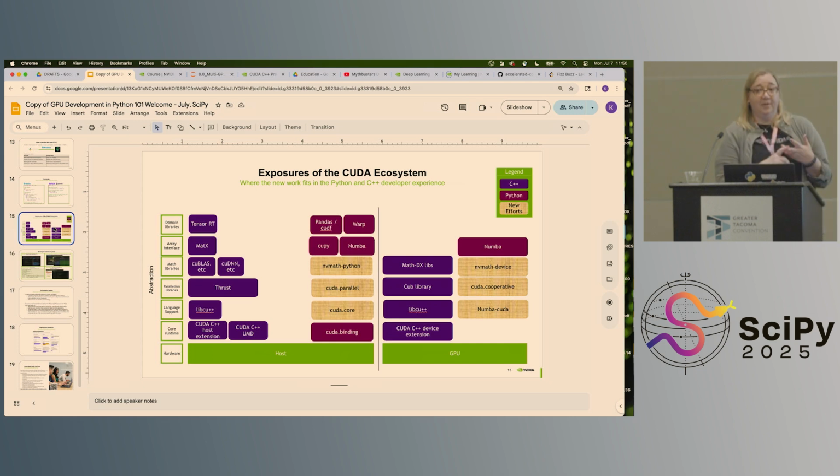Another one is RAPIDS. RAPIDS is a really easy one because if you've ever used scikit-learn, you use cuML. If you've ever used pandas or Polars, you use cuDF. Or NetworkX, you can go to cuGraph directly. So this is a very, very easy transition.